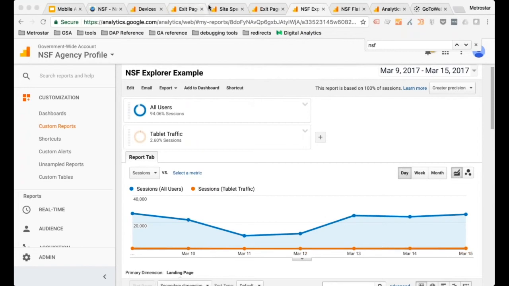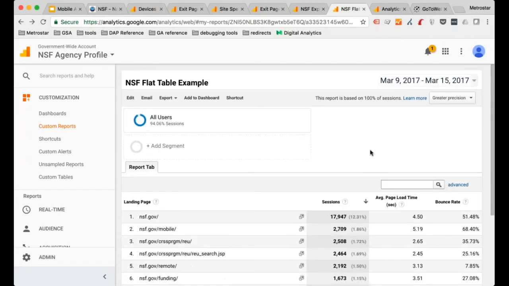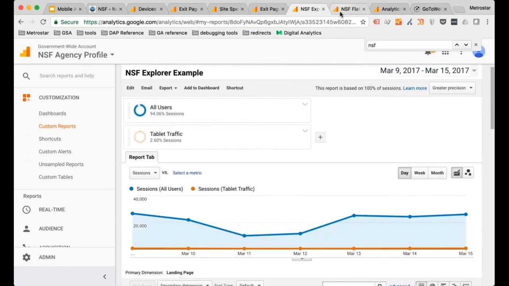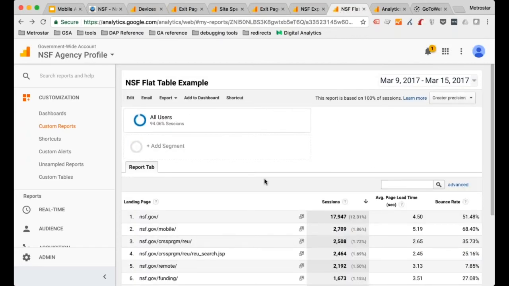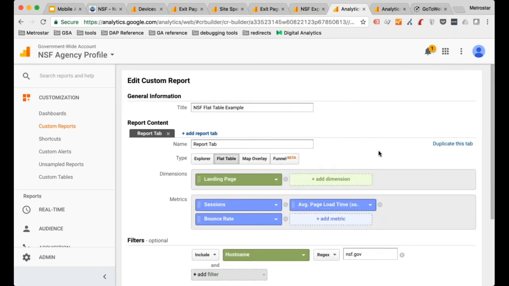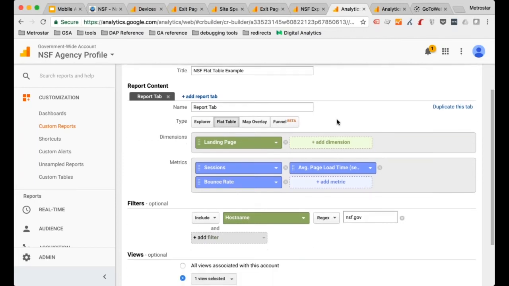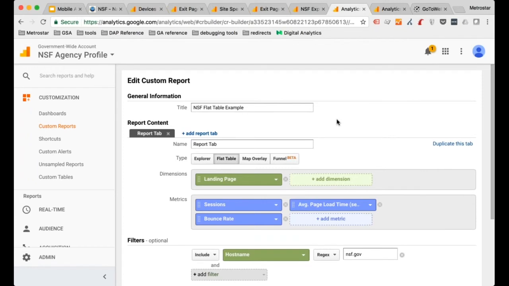The next example that I'm going to do is a flat report. It's a flat table report. This is very similar to the Explorer report I put together, except this, rather than have a kind of a drill down view of data, it just basically gives you, just like what its name is, a flat table of data. It's a really nice, simple way of getting the data and getting out of the tool. So basically you would go into custom reports, you would choose flat table. Here I'm choosing landing page, breaking out by sessions, average page load time, bounce rate.